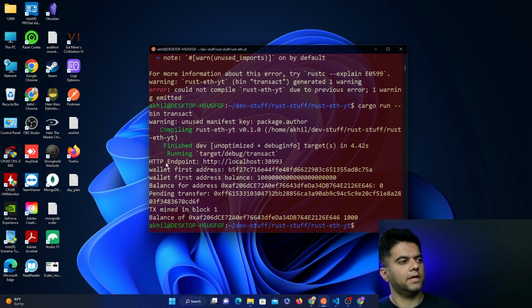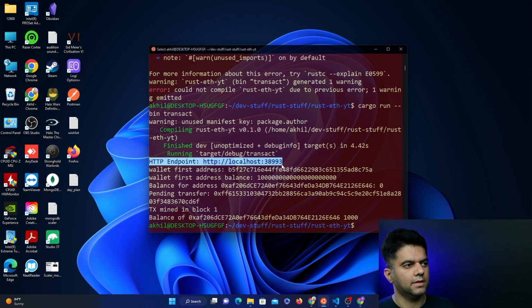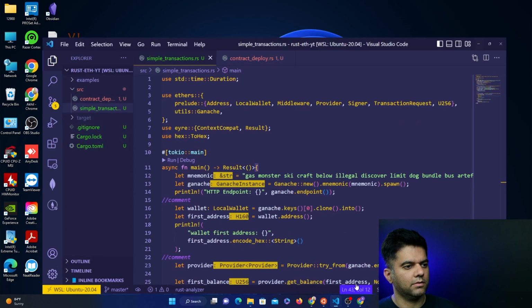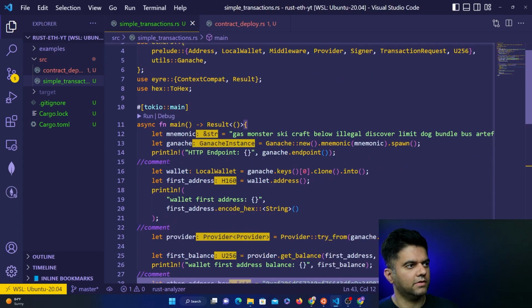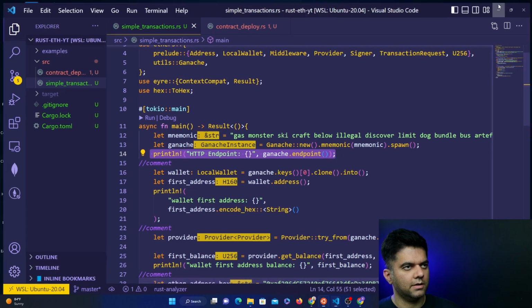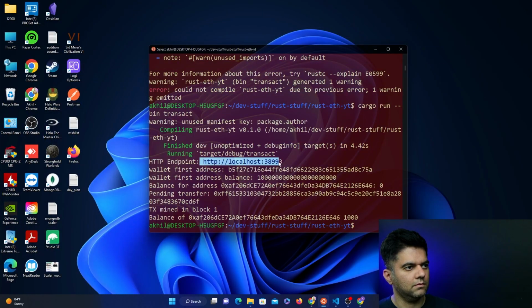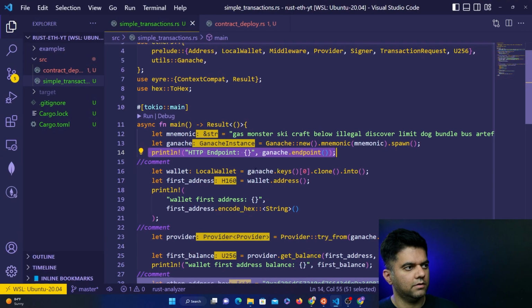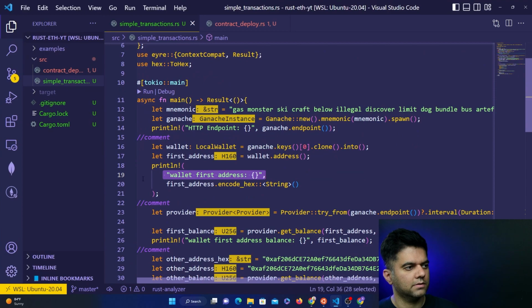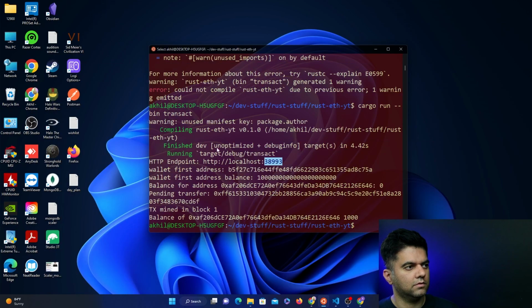All right, so the first thing we were expecting to print is the HTTP endpoint. Okay, so let's check it out. HTTP endpoint is the first thing we were printing. So it prints that out for us, which is the Ganache endpoint, as you can see here. It's localhost 38993. Then the next thing we want to print is our wallet first address, and the address of the wallet.